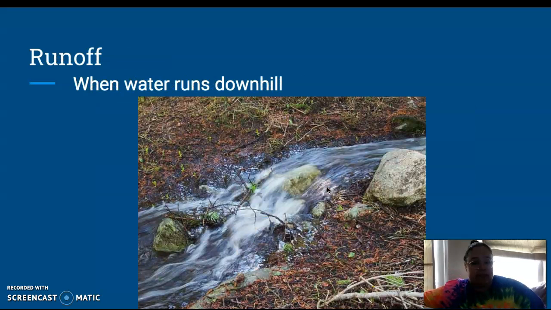Runoff is exactly what it sounds like. It's when water runs downhill. So if you see water going down a mountain, down a hill, down a street, that is called runoff.